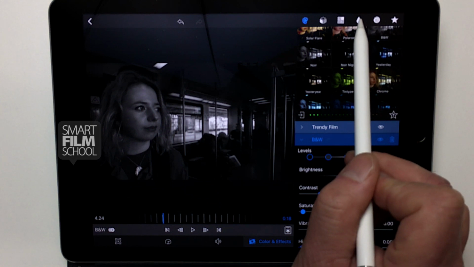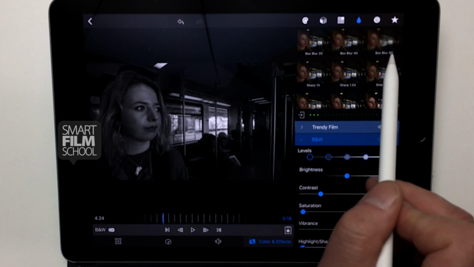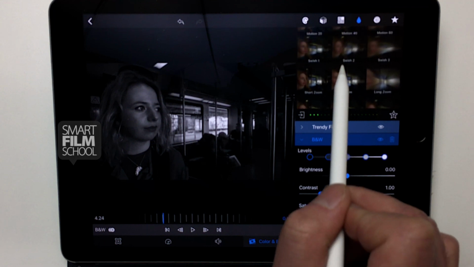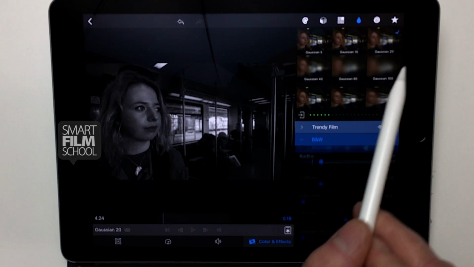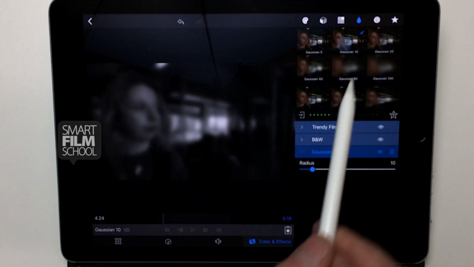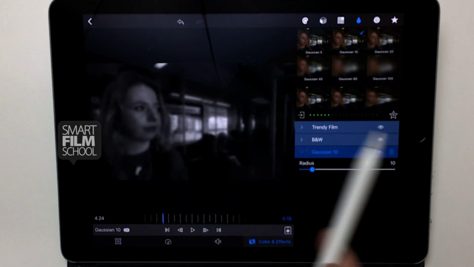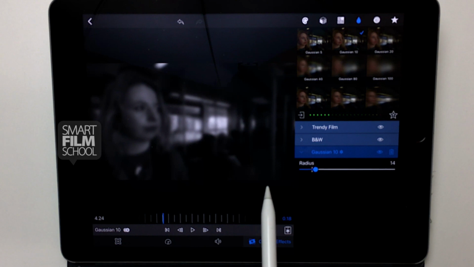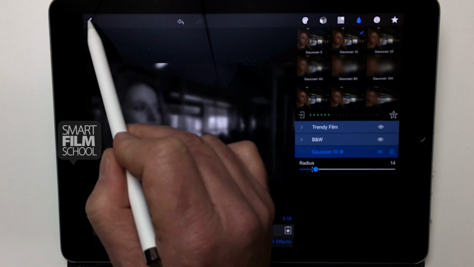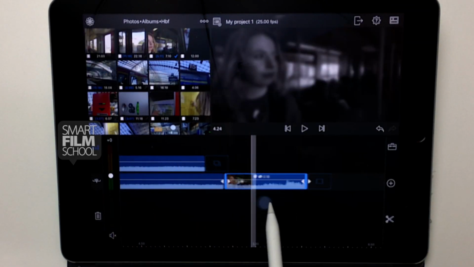And then I can apply a blur. And now a Gaussian blur is generally what I would choose for something like that. Maybe a Gaussian 20. Or maybe a little bit less, as a Gaussian 10. And you can also then fine-tune the radius there. Maybe Gaussian 14 is what I really wanted. Happy with that? Tap the back button.